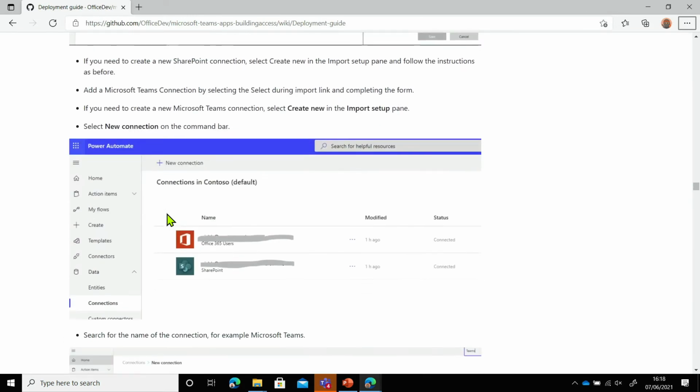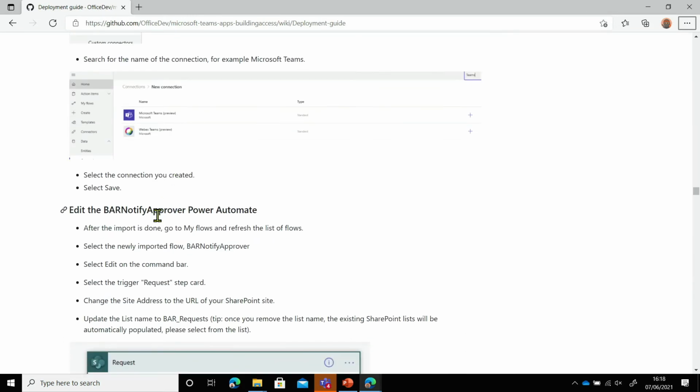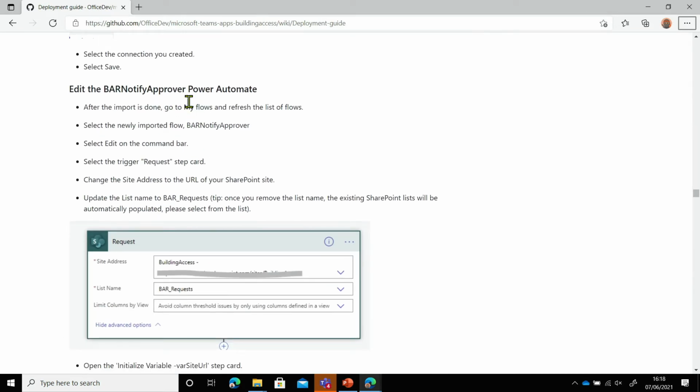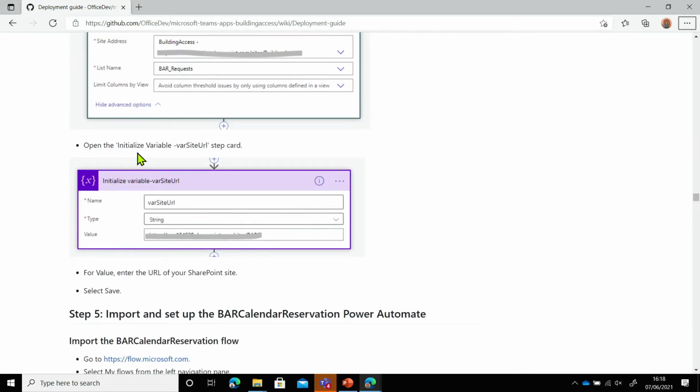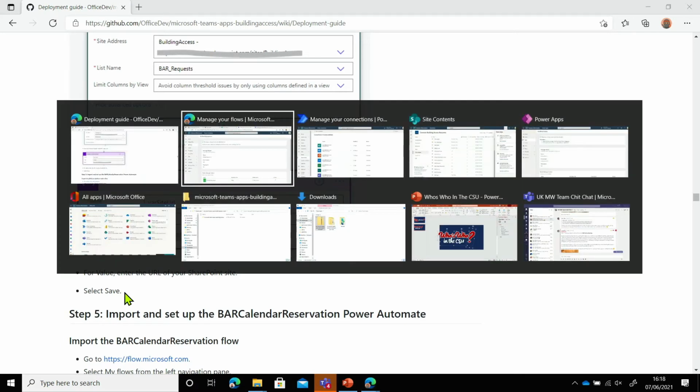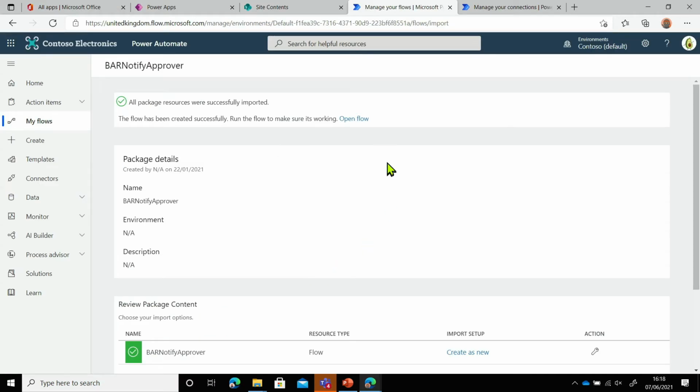Same as we had just then, you need to edit that notify approver. We're going to go in, go to the request card, and paste in that address that we've already used. We're going to go to var site URL, and I'm going to put that one in as well, and then hit save. So there is our flow. I'm going to do open flow.